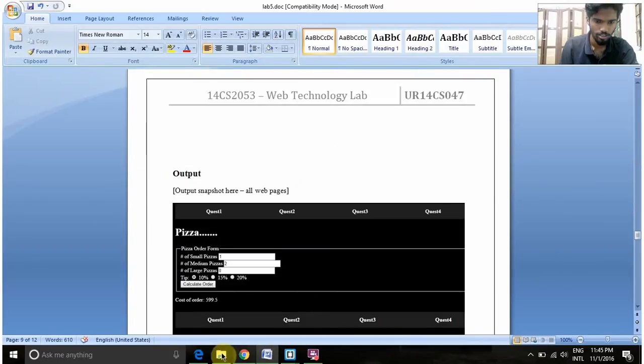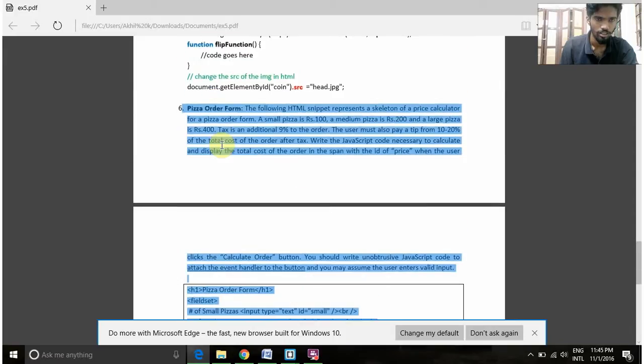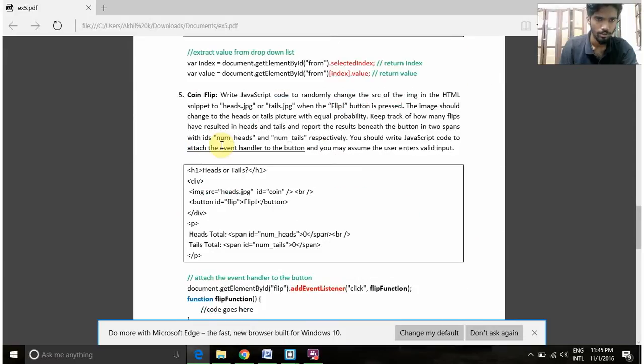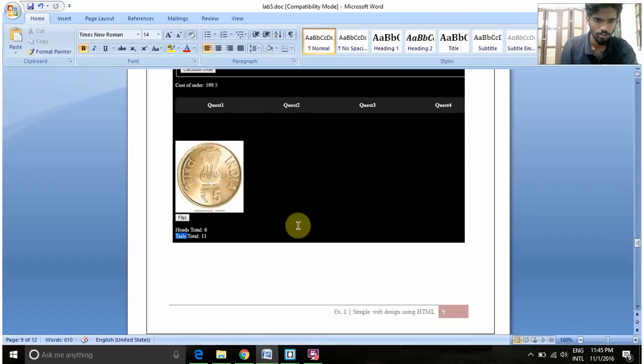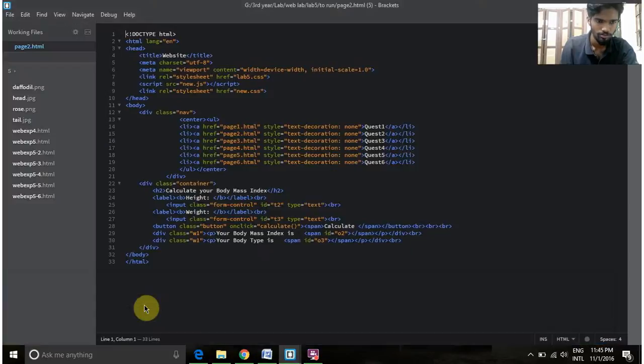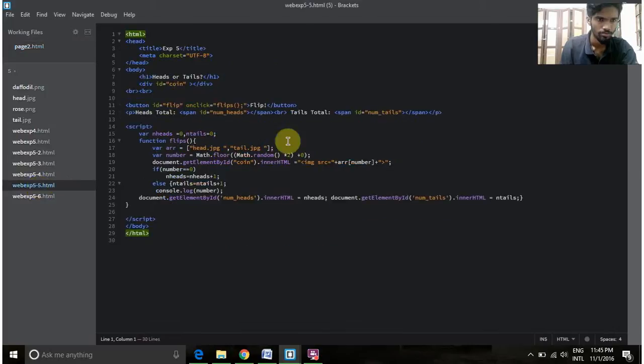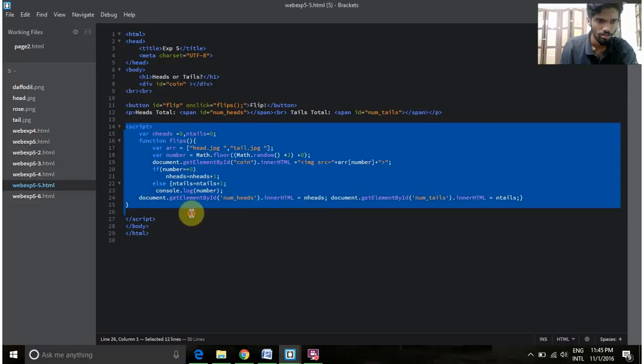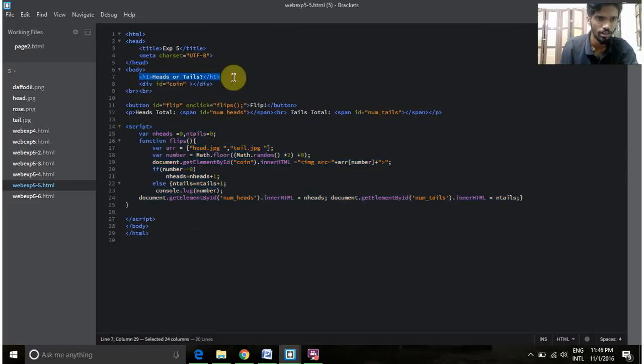And the next question is about flipping a coin. Here is the JavaScript for flipping a coin. We are using the header file head.h. We are putting a button flip with onclick. It's calling the flip function. Inside the function flip, we are calling a random function which randomly creates heads or tails, and the head.h will be recorded and displayed.